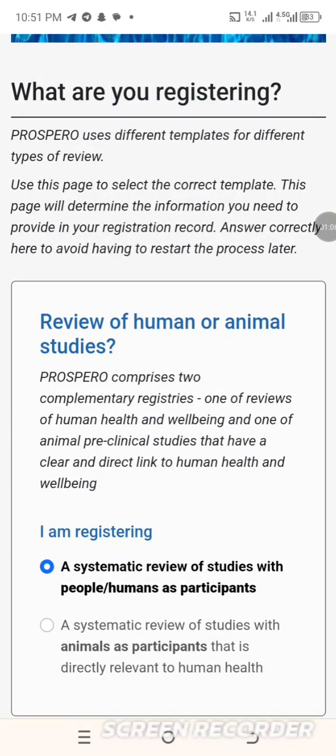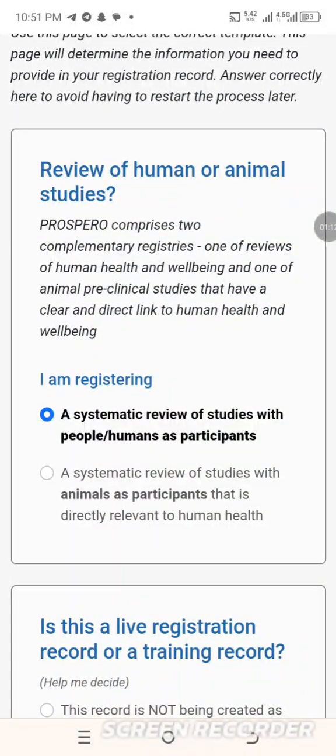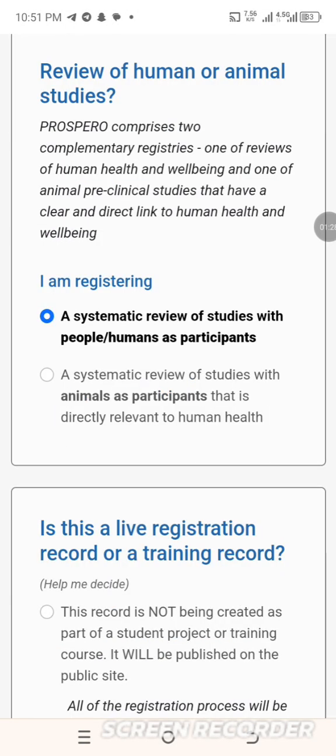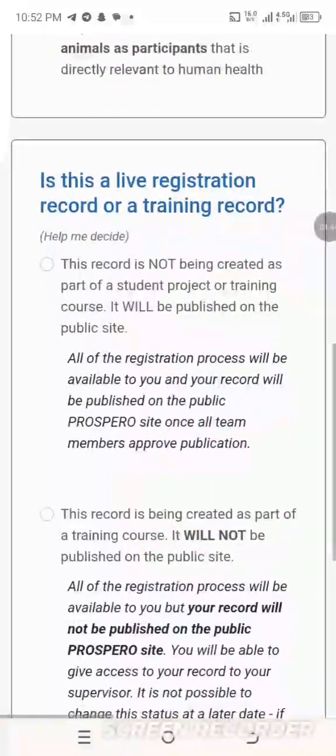So we say review of human or animal studies. The first one says Prospero comprises two complementary registries, one of reviews of human health and well-being, and one of animal preclinical studies that have a clear and direct link to human health and well-being. Now, I am registering a systematic review of studies with people, humans, as participants. So that is what I choose. The other one is a systematic review of studies with animals as participants. So the one I have chosen is humans. So let's go to the next one.